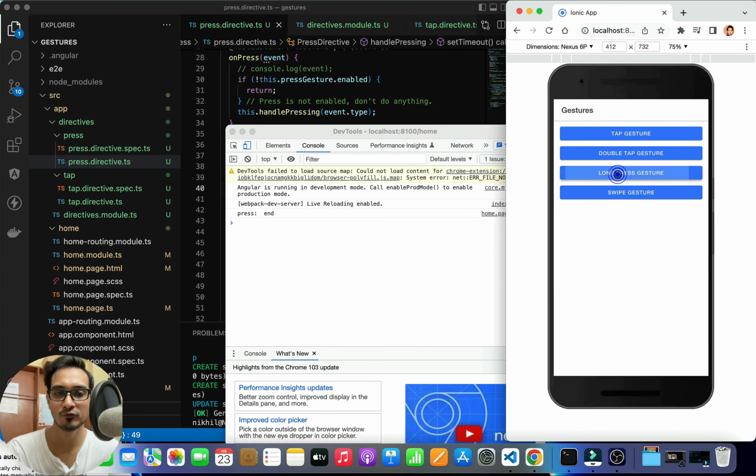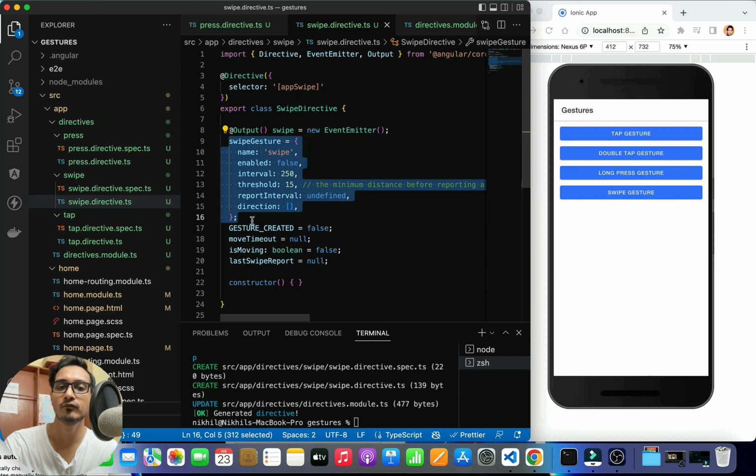I'm having an output decorator called swipe here, which will emit an event whenever we are passing it. Then these are the basic things that we will be using. These are the properties: name, enabled false, interval. Then a threshold value is given. Now the threshold value is basically the minimum distance before reporting a swipe. And this is in DP or DIP, basically density independent pixels, an abstract unit that is based on the physical density of the screen. If you want to know about it, you can simply read this. That is why I've given all the description here so that you can understand pretty nicely.